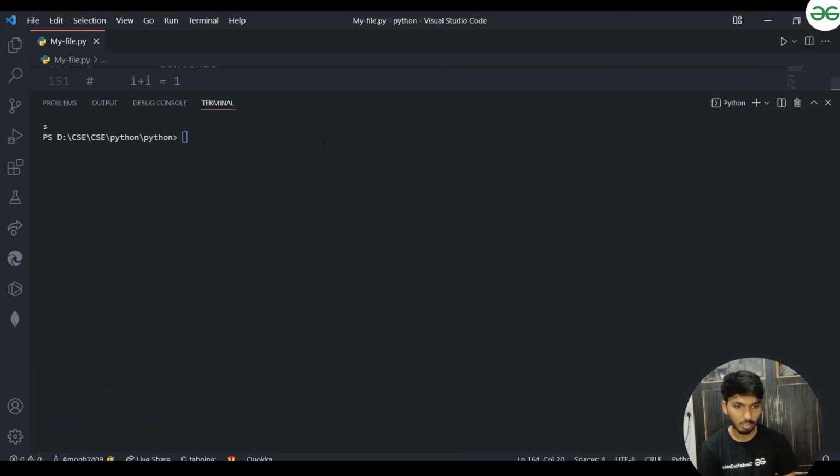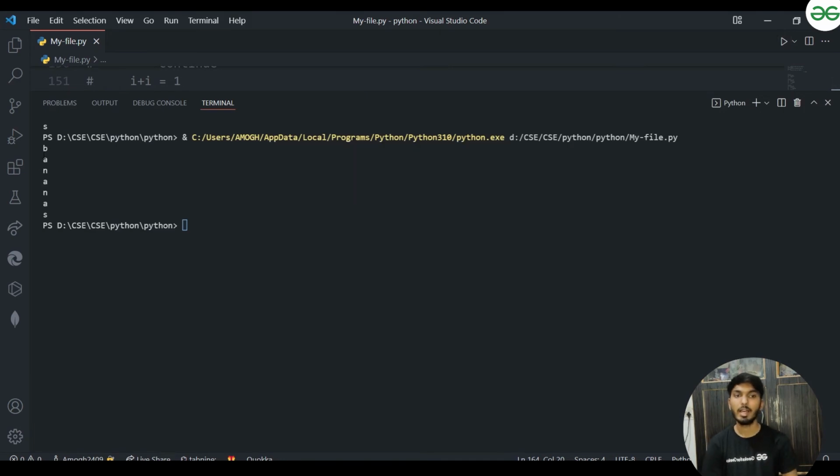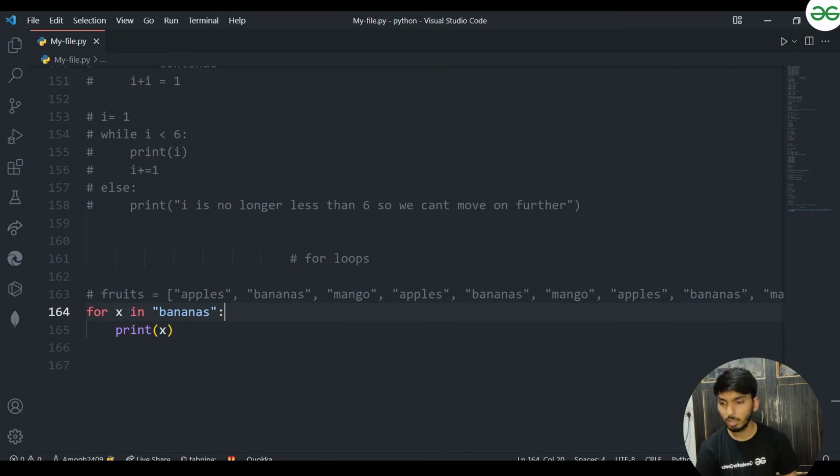Run it again. It has printed BANANAS, the full statement. So this is what a for loop is all about. Just as we learned in while loops, the same things are there in for loops as well. In for loops also we can use the break statement.